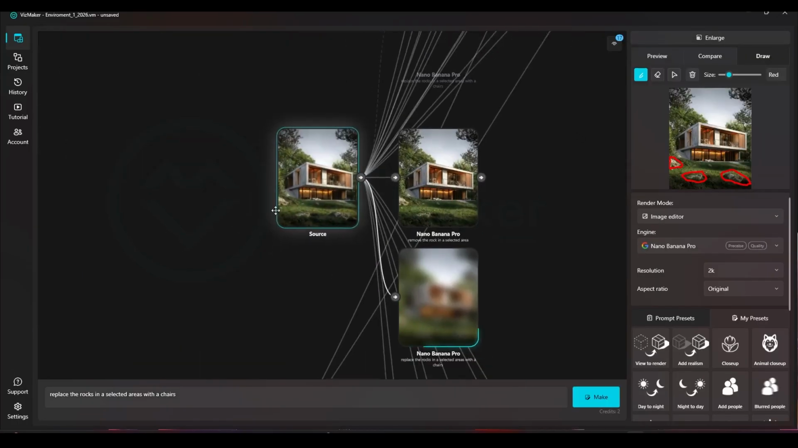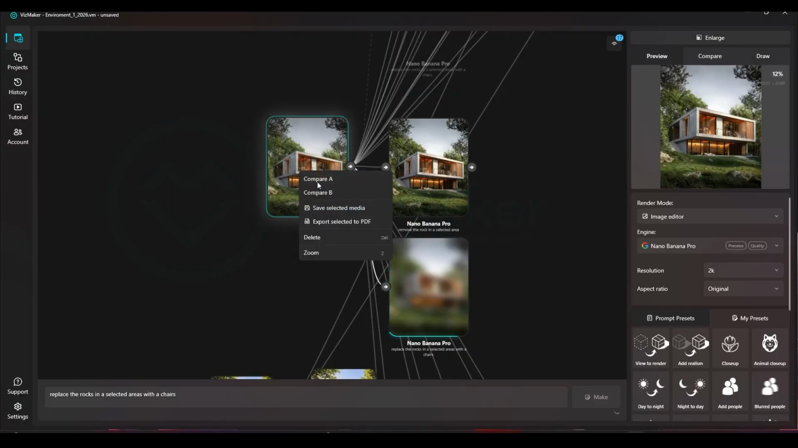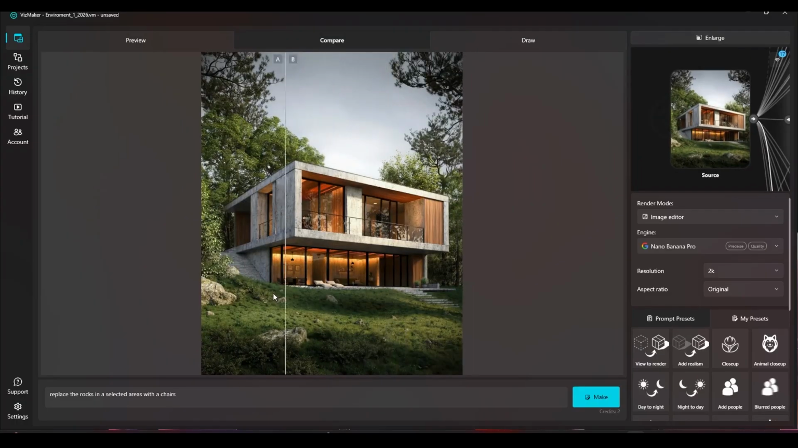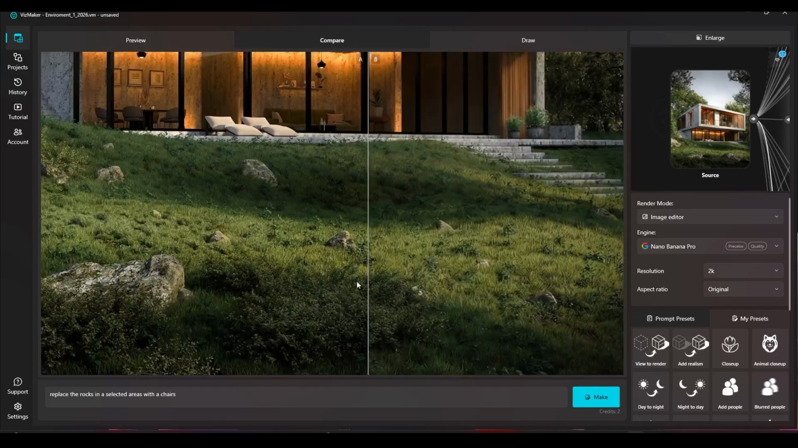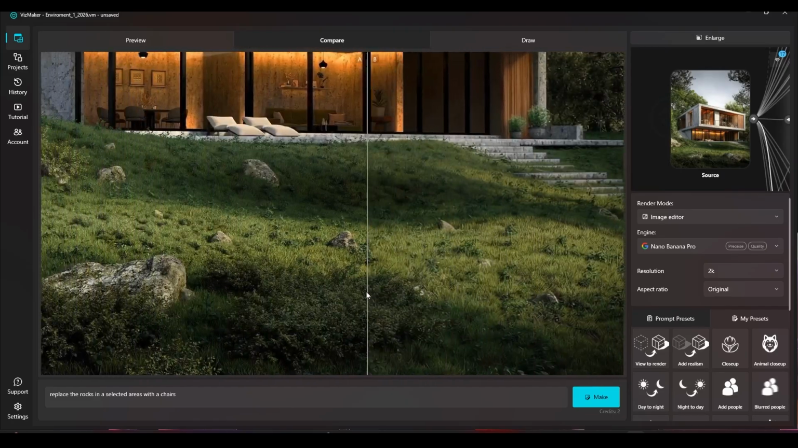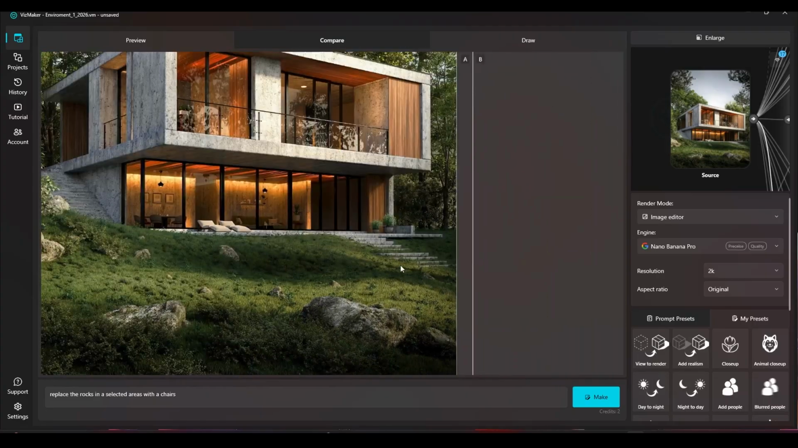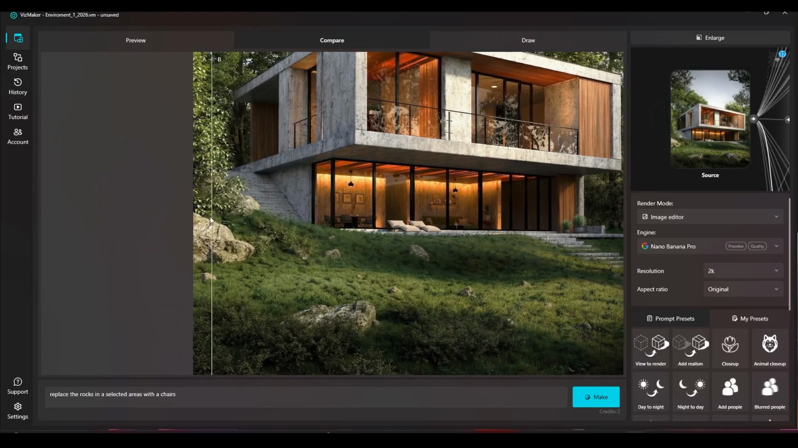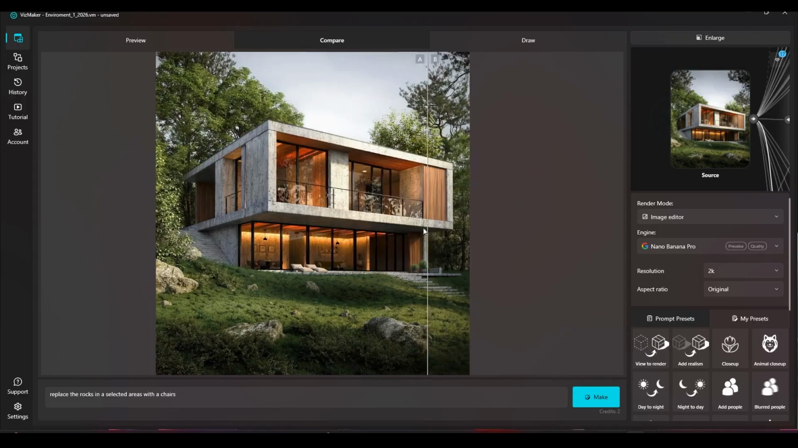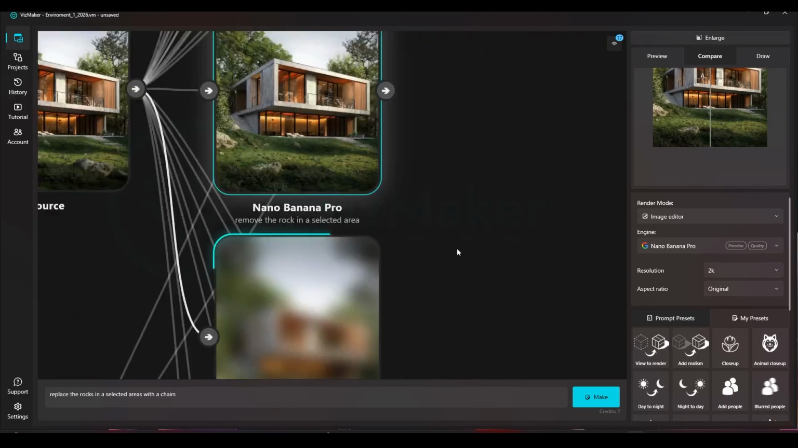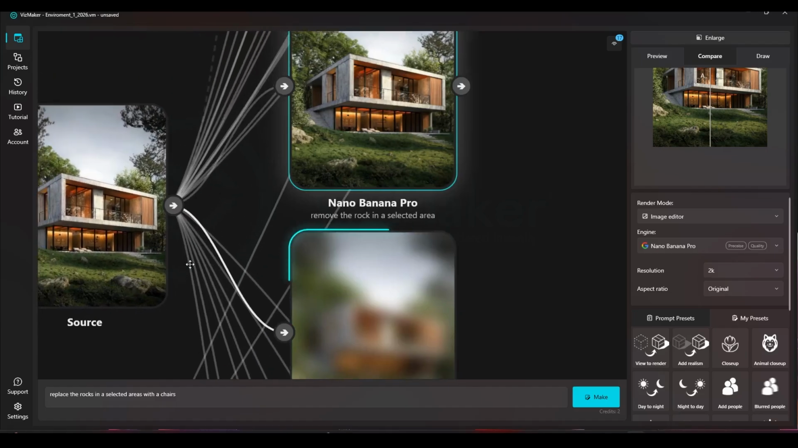We have the first result. Let's check it. So compare A to compare B. Yeah, that's perfect. That's perfectly made. Now you see the difference. So it's also one of the options for how you can use VisMaker. You can gently remove something from your images, and the same way you can remove, replace, or add something. So that's how VisMaker is helpful for you.